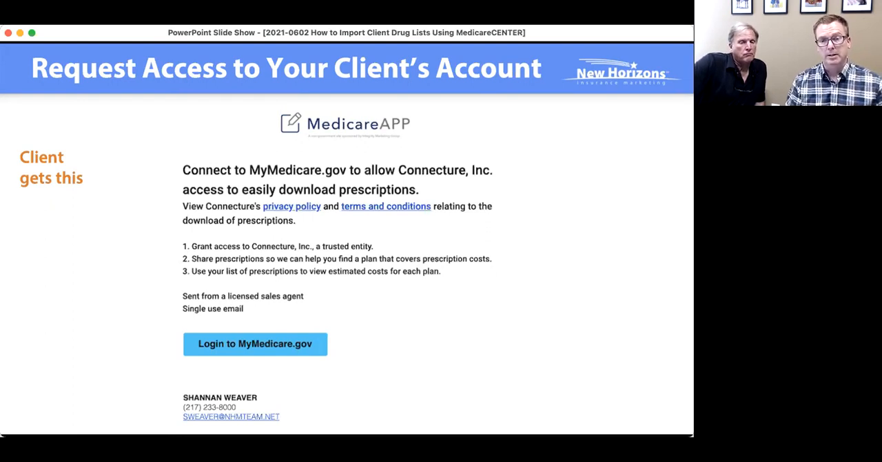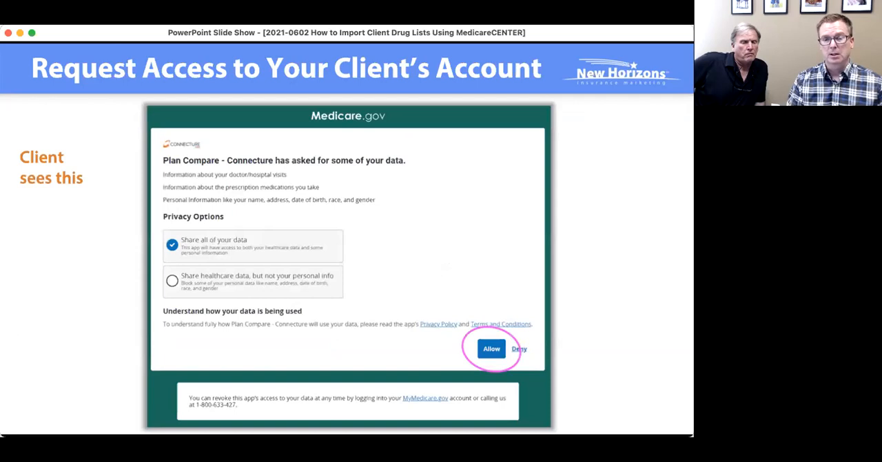So all your client has to do, they get this email, they press the blue button, log into MyMedicare.gov. And when they do that, it's going to take them to a login screen if they have an account, and otherwise they will have to create an account. After that, they'll see this option. And so Connecture is asking to connect to their data. So they'll want to click on Share All of My Data and press the button that says Allow.